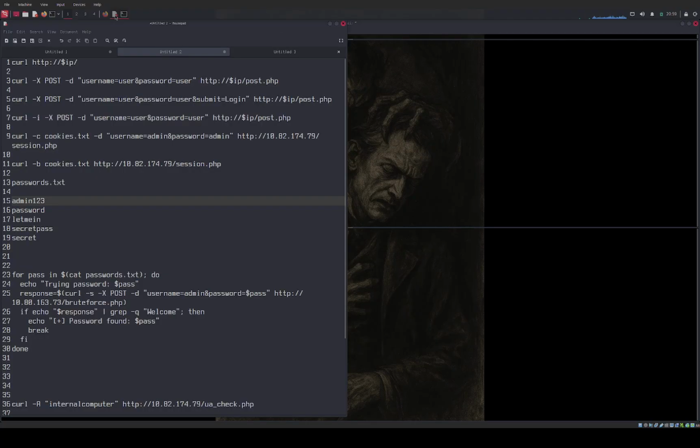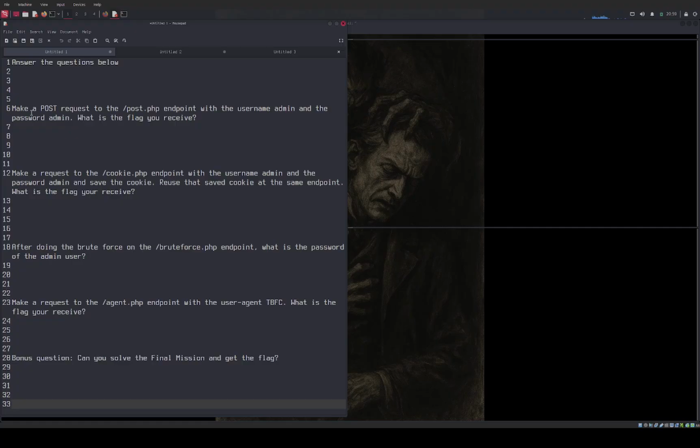So this is all terminal based. They give you these commands as a walkthrough explanation of what they do. And the questions are: make a POST request to the post.php endpoint with the username admin and the password admin. What is the flag you receive?